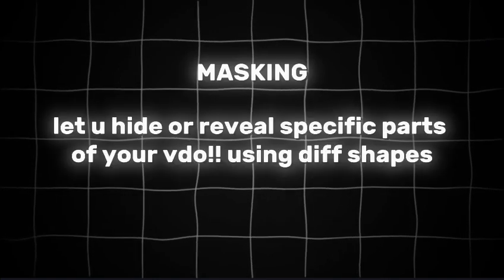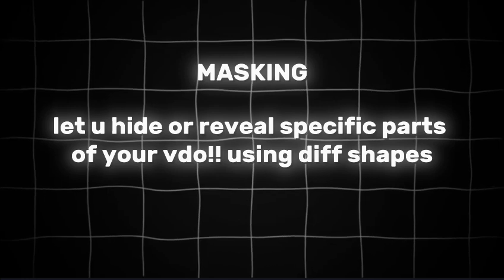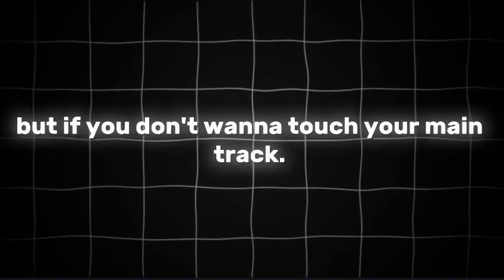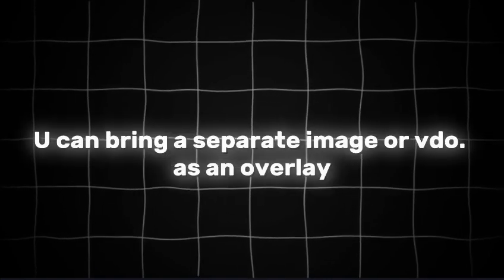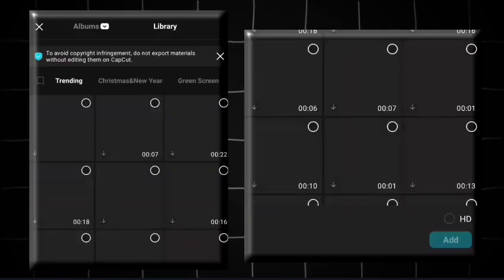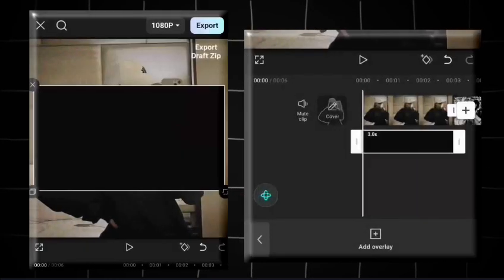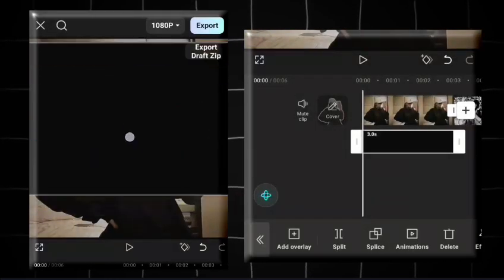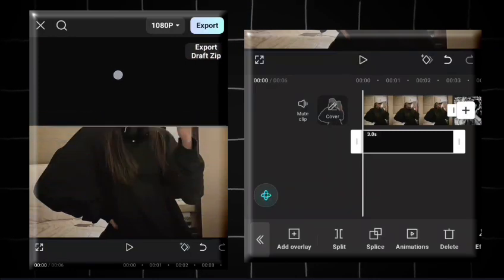Let's dive into one of the most creative tools in CapCut: masking. Masking basically lets you hide or reveal specific parts of your video using different shapes. You can apply masks directly to your main track video if you want to modify your base layer, but if you don't want to touch your main track, you can bring in a separate image or video as an overlay. To do this, just go to Overlay, and you can either select a file from your own gallery or tap on CapCut's Stock Materials or Library option. The library is packed with awesome free videos and backgrounds that CapCut provides.